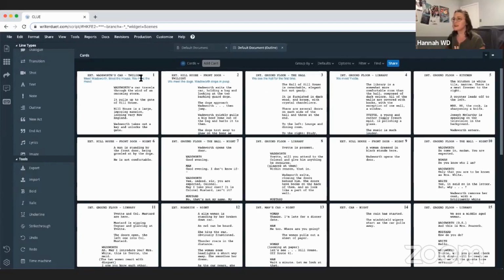So you can see that I've got my scene headings here and I've got my outline lines. Each card starts with a scene heading because that's how we designate a card. Each card is a scene. That's the only way that they will be divided. If you're working with a stage play and you're doing acts, those will display differently.